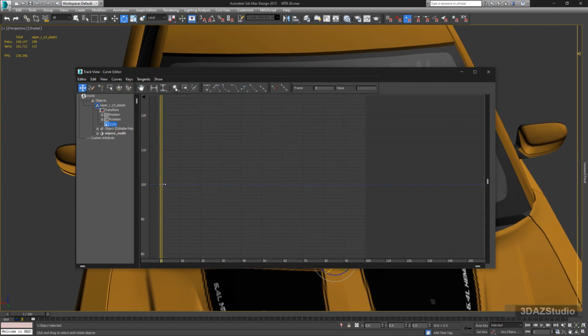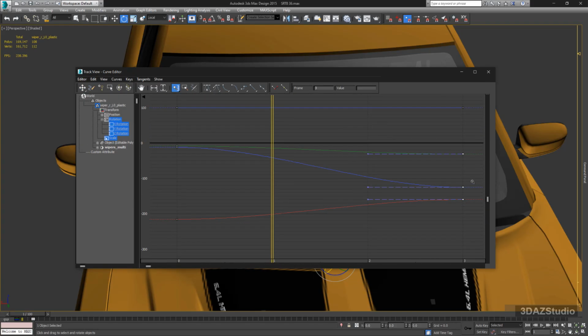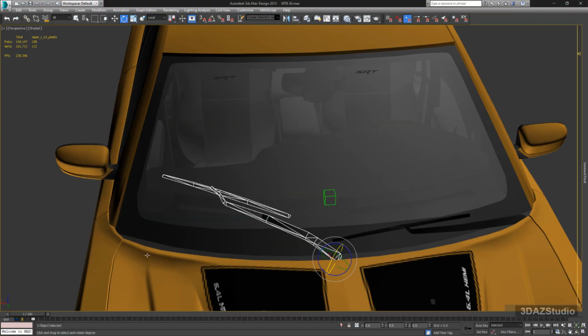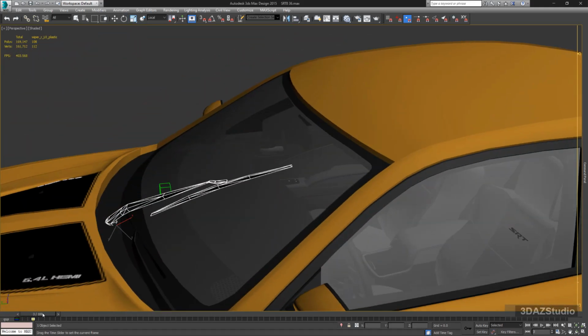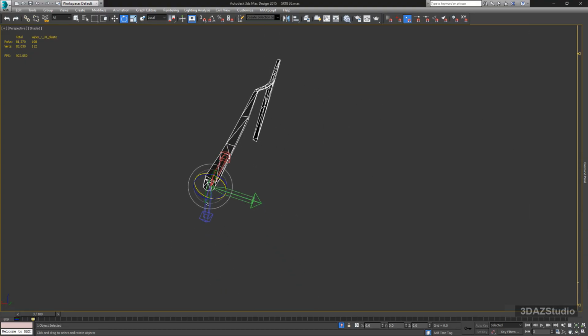Use the graph editor for finer control, but this is beyond the scope of this tutorial. For the purpose of this tutorial, focus only on refining the final position of the wipers. Advanced animation tweaking is optional.